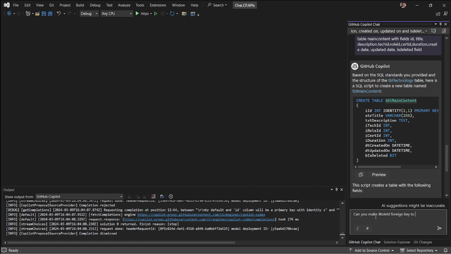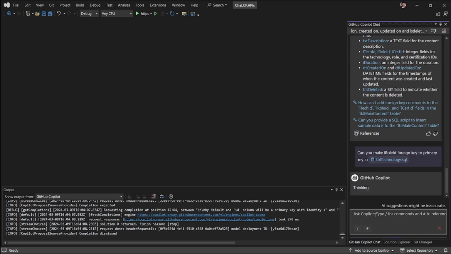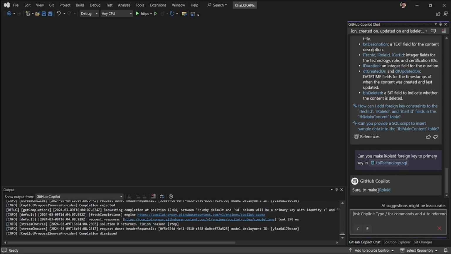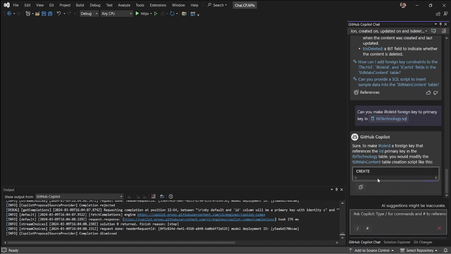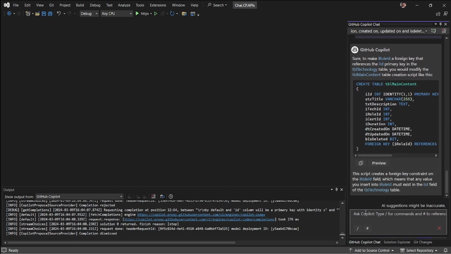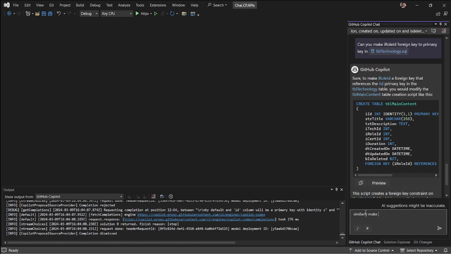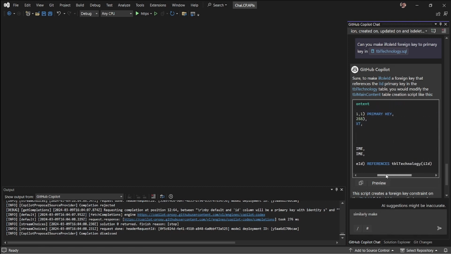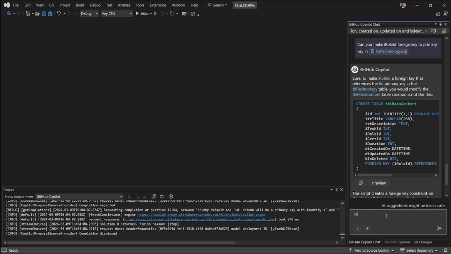Now here, I'm asking it to update the existing script to make role ID a foreign key to TBL roles. If you notice, I'm not specifying to make the foreign key with the ID column, and I'm not being very specific. But all I'm asking is to make I role ID a foreign key to TBL roles. So GitHub Copilot is able to understand ID as a primary key and link it to the I role ID in TBL roles. Now, similarly, I can go ahead and do it for I tech ID and I certification ID, asking it to make the foreign key to the relevant tables.